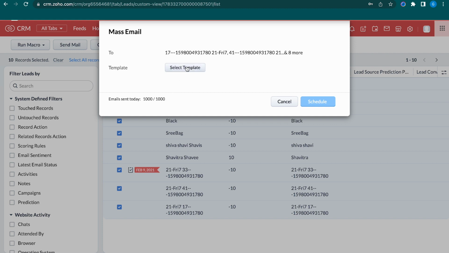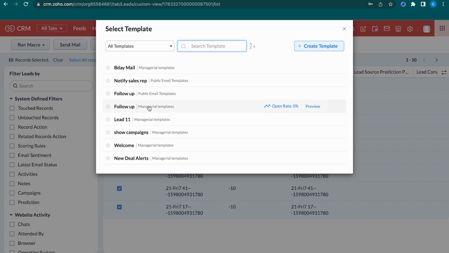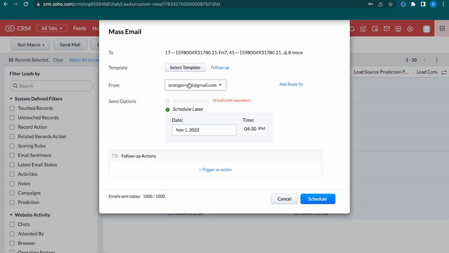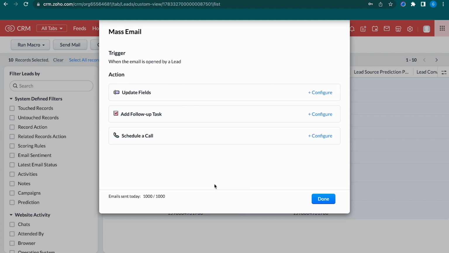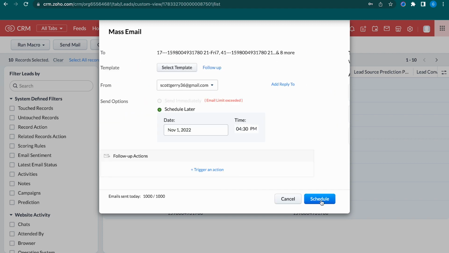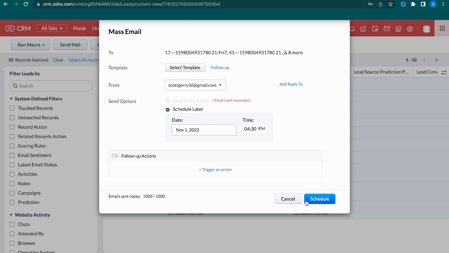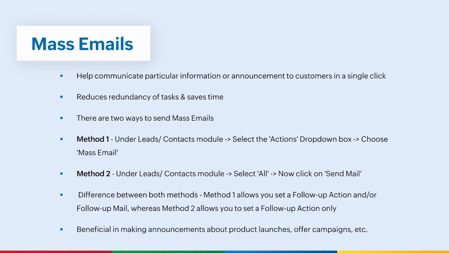Here you can select the email template, choose the from address, and then again you have two send options. You can send the email immediately, schedule it for later, and then set up follow-up actions. The difference between both the processes is that in process 1, you will be able to set a follow-up action and or email. In process 2, you will only be able to set a follow-up action.